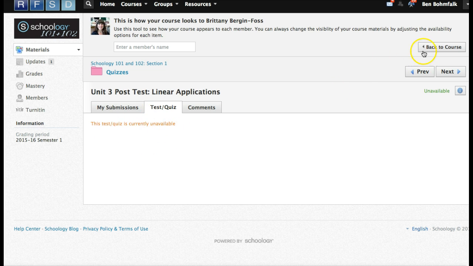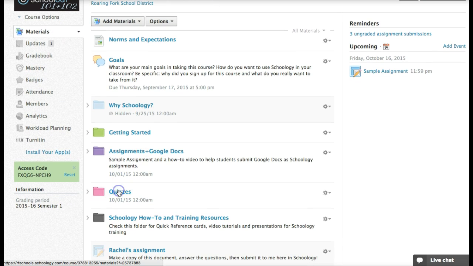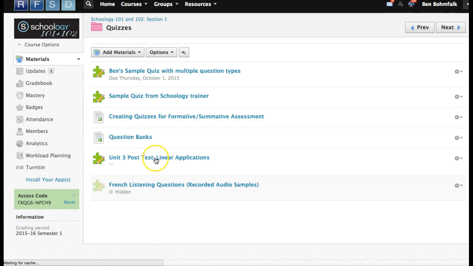If you run into this error, I'm going to go back to course so that I'm back in my own view. If you run into that error, what you need to do is make it available. So it can be published so that students know it's coming up, but maybe not available because you don't want them to take it until class actually starts and you don't want them to see the questions ahead of time.